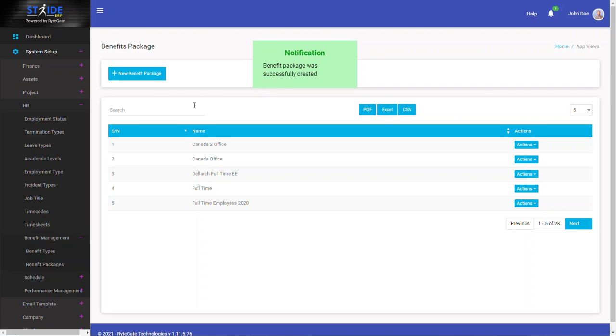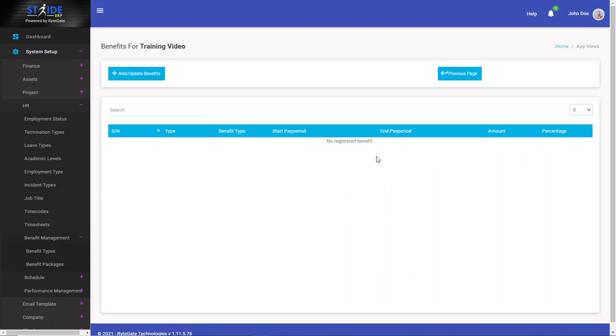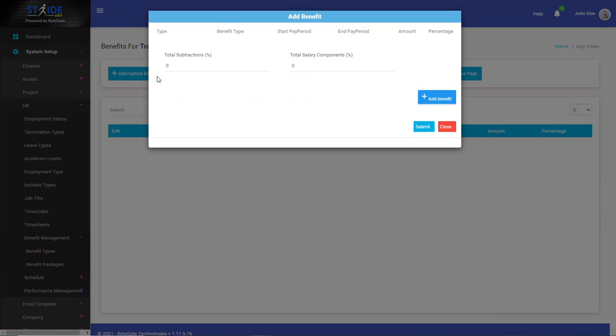I click that, and it's been created somewhere. So let me look for it. I can see the training video here. I click on it and hit details. So now we need to build that package. To start working on it, I click add update items. A small screen appears, which sets the stage for me to start building the package.